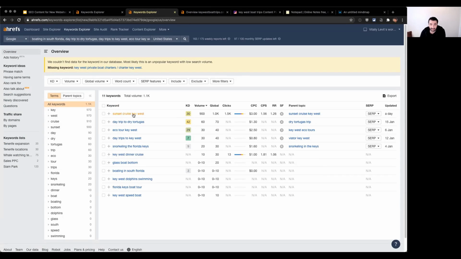And you can see that Sunset Cruise Key West is a highly competitive keyword. Both of these, day trip to Dry Tortugas, 42 and 30, both of these, actually all three of these up here, are very difficult to rank for.